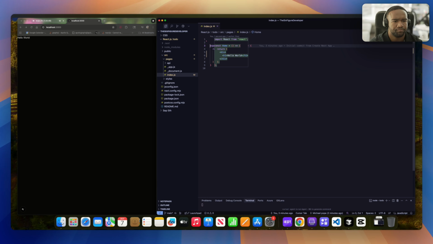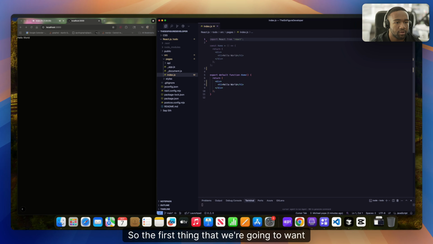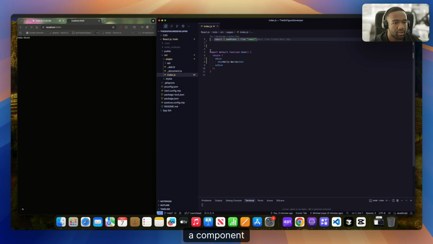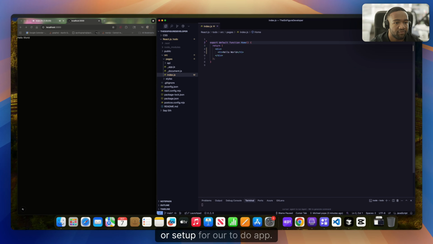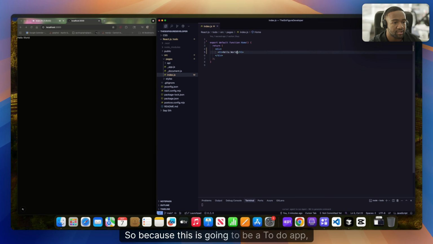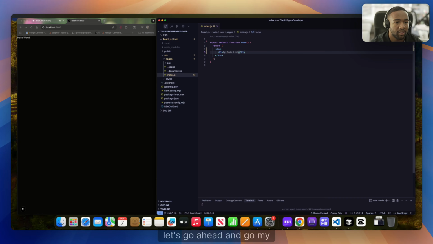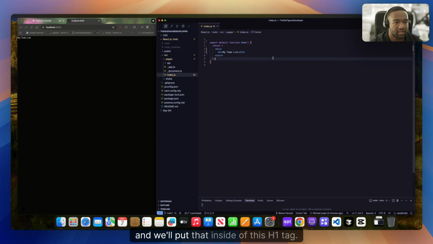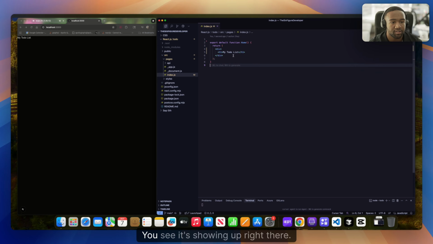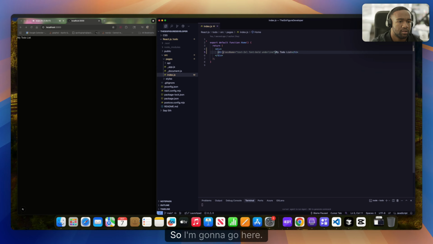The first thing that we're going to want is a component or a setup for our to-do app. Because this is going to be a to-do app, let's go ahead and go my to-do list. And we'll put that inside of this h1 tag. So we'll save that, and you see it showing up right there. We want this to look a little nicer. So I'm going to go here.